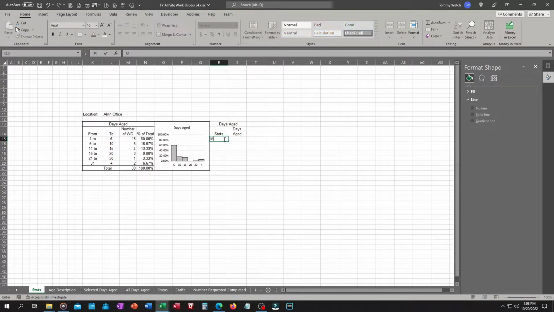Then we're going to use our stats: min, max, mode, average. Why do we do mode and average? Because some people like to see both of those. We're going to include the standard deviation, the interquartile range, and the median absolute deviation.